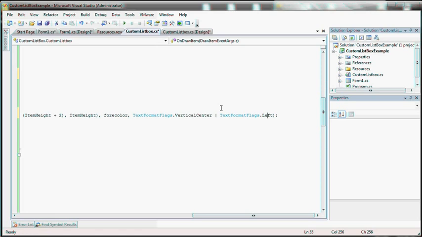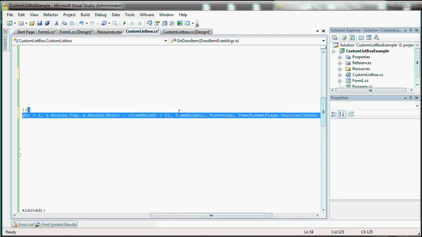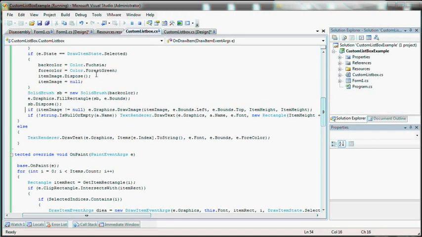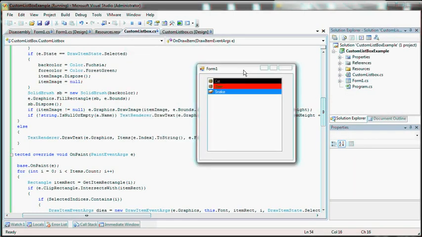But we draw it to the left, so they're all lined up. But I'll go ahead and run it and you can see what it does here. And like I said, I just used random colors, but you can see that it changes the color whenever the item is selected and all that stuff.